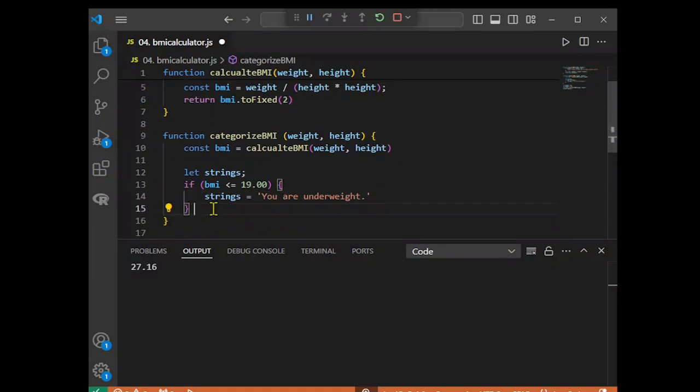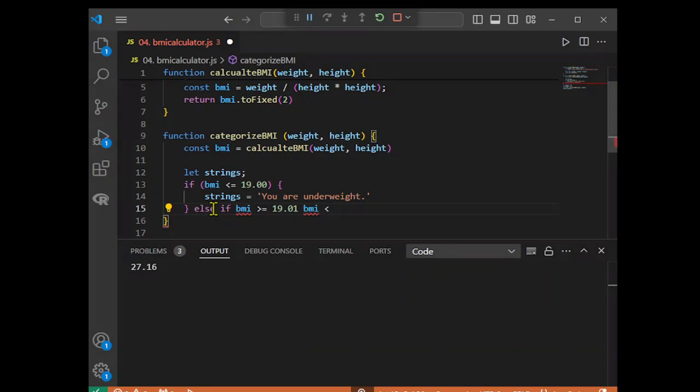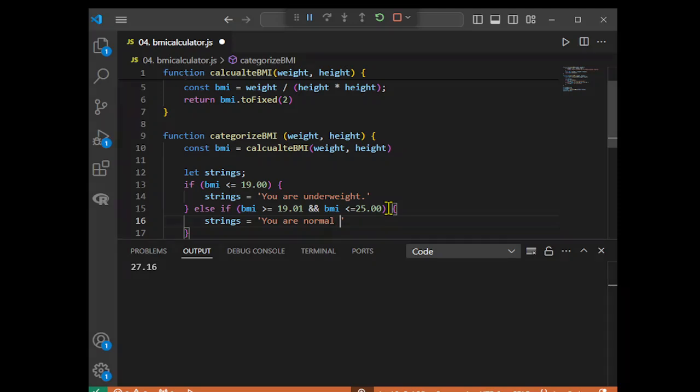That's it. This is the first condition. Then we will have something between: BMI value greater than or equal to 19.01 and BMI less than or equal to 25.00. Both the conditions should be met, and in this case we will use the AND sign, which means both conditions have to be true to be in this case. So we will open and close the parenthesis, and the resulting string will be: you are normal person.